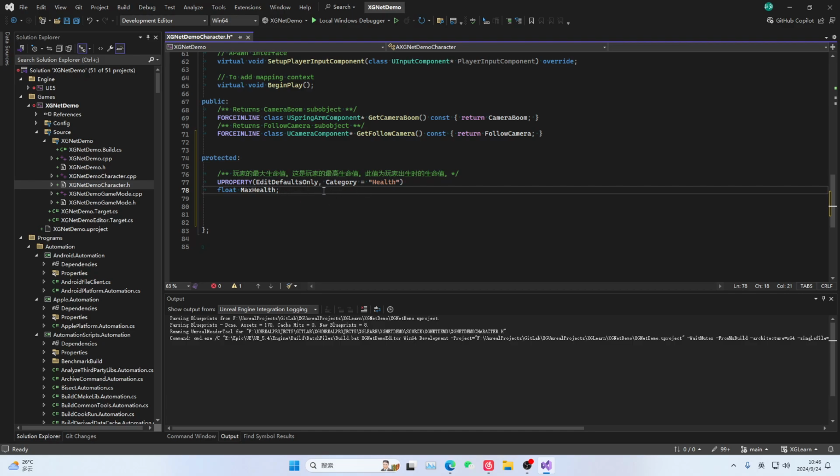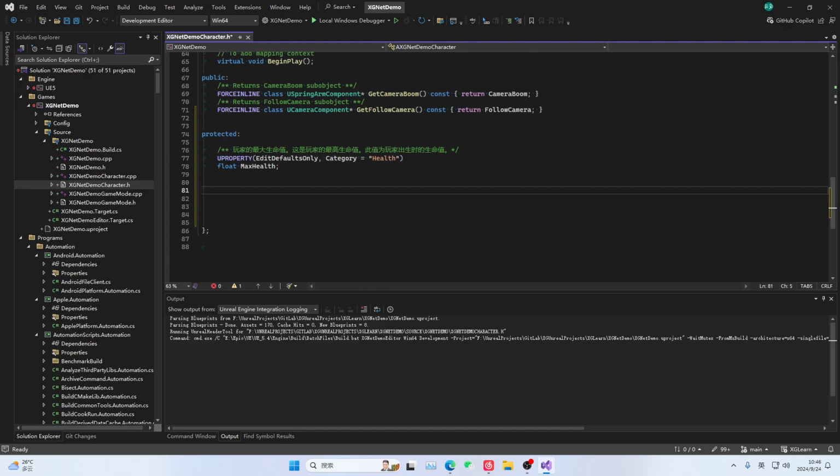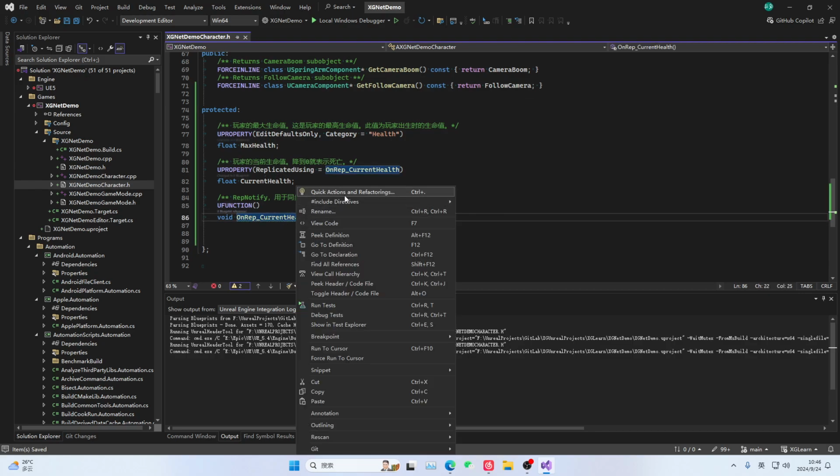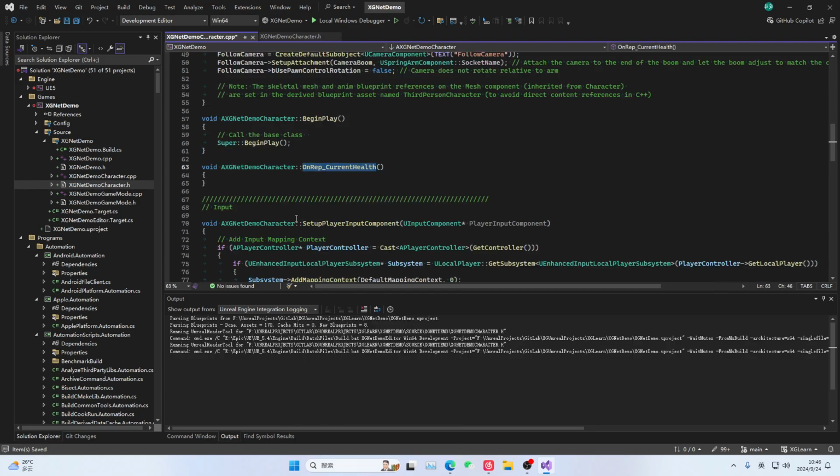First we add a default attribute like this. For this default attribute, it refers to a maximum health value. It does not need to be replicated over the network. Then we need to add a current health value. This current health value does need network replication, and this red metadata indicates that when this value changes, it will trigger this method. Then here we write a method like this in this place. Once we have this method, we need to create an implementation for it.